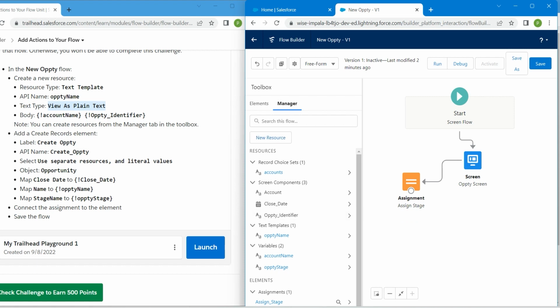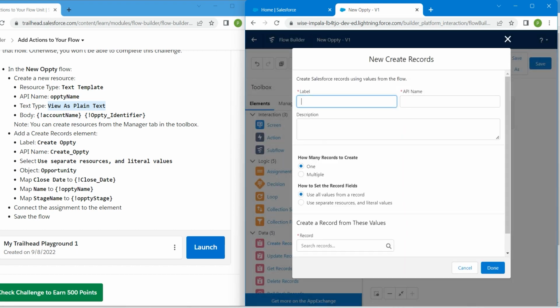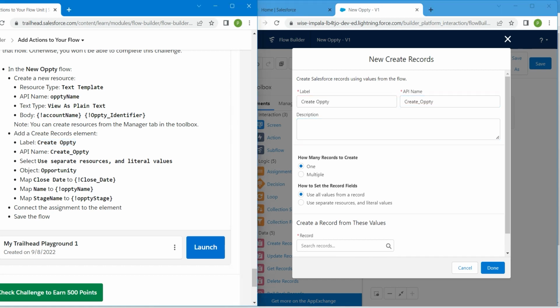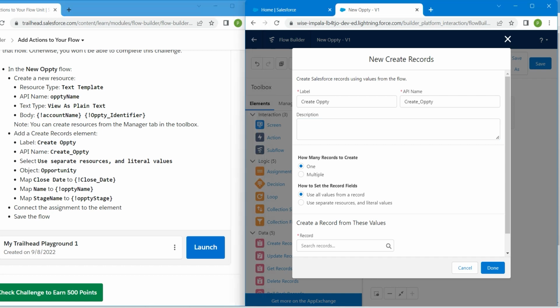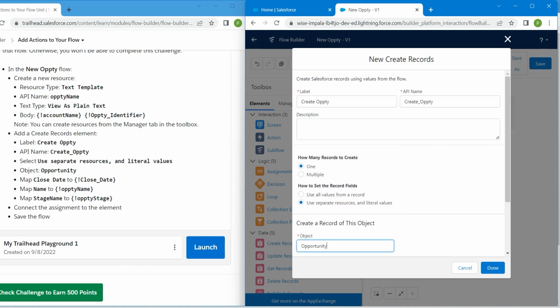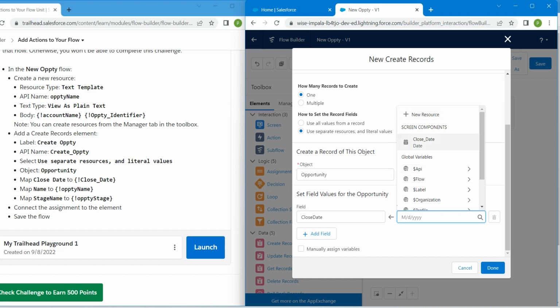And now we are just going to add a create record element over there. For that, go back to elements and pull this create record over here, and label is given as create opti. Copy and paste. API name is auto populated, and here we are just going to select this use separate resources and literal values, and now choose object name as opportunity. Click on opportunity, and we are just going to map this field as close date and value as close date.